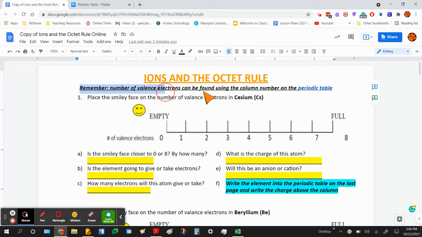So remember that the number of valence electrons is told to us by the column on the periodic table. So you should have your colored periodic table handy, or you can use this one that I gave you. But you are going to need to know that the column tells you the number of valence electrons, and if the column number is greater than 13, you're going to need to ignore the 1 in front and just go with the number that's left.